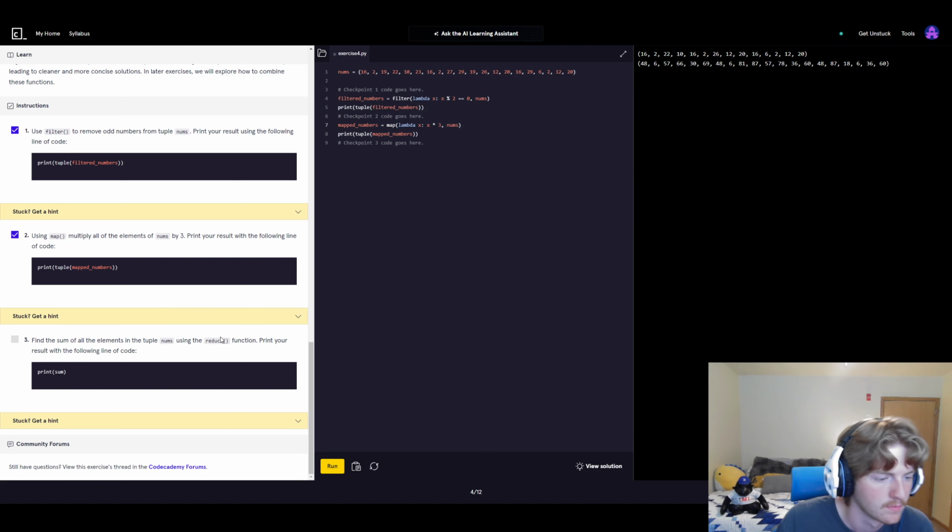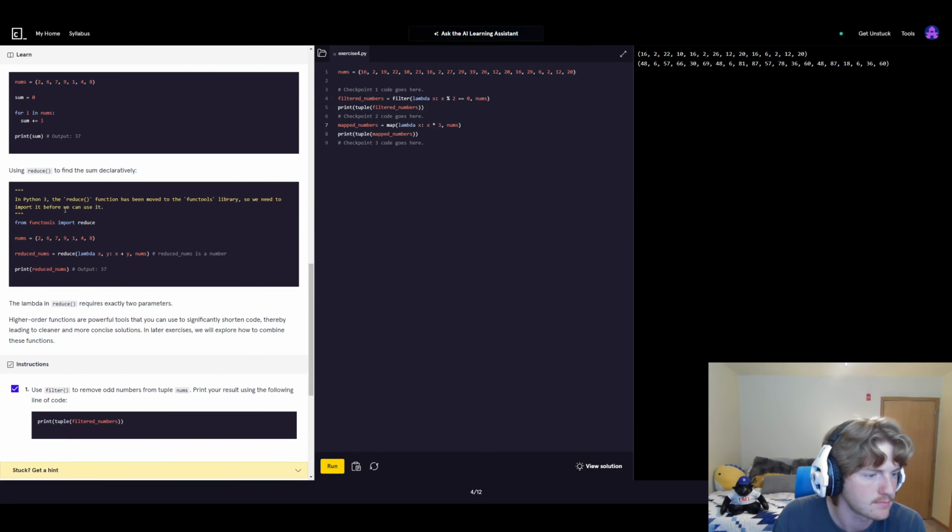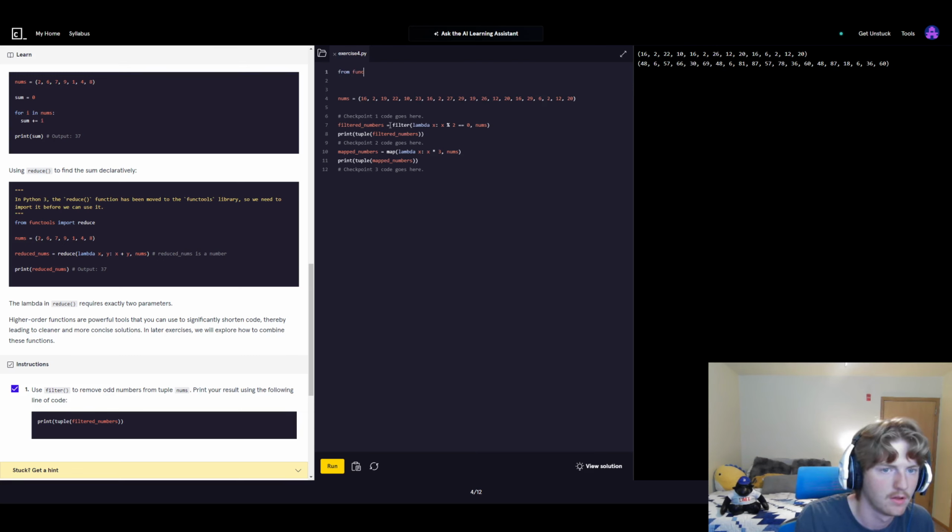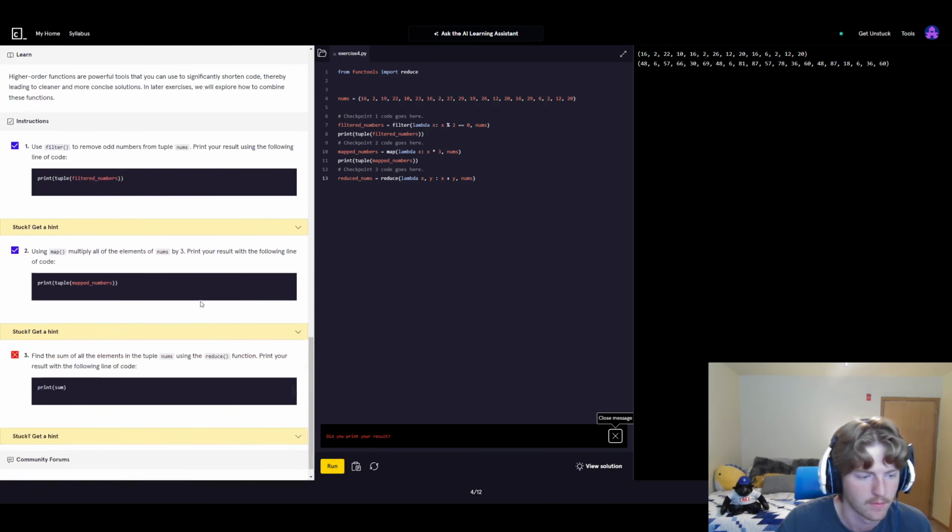Cool. What was it in this one? We have to import it, it said. So I did not print the result.